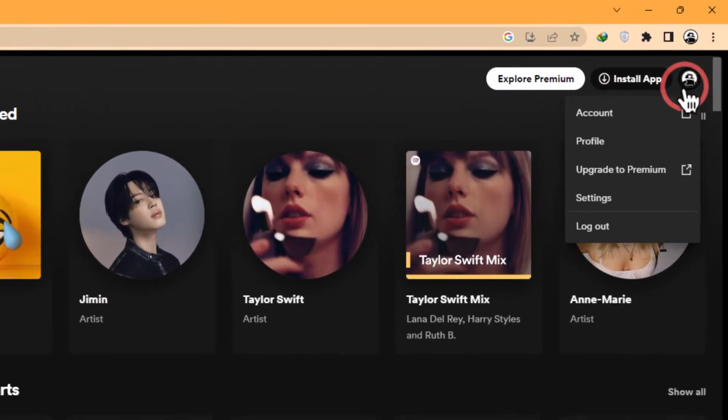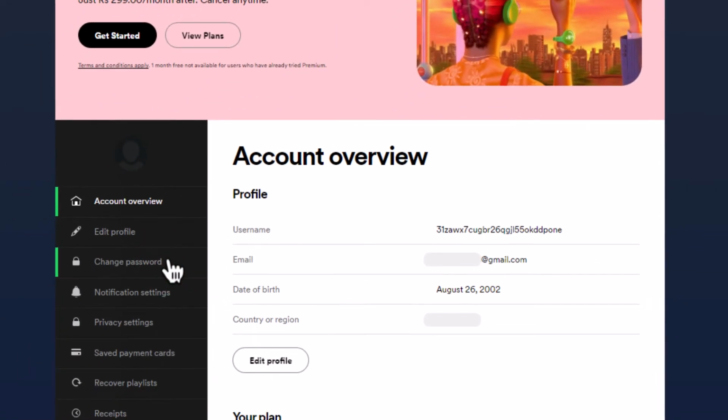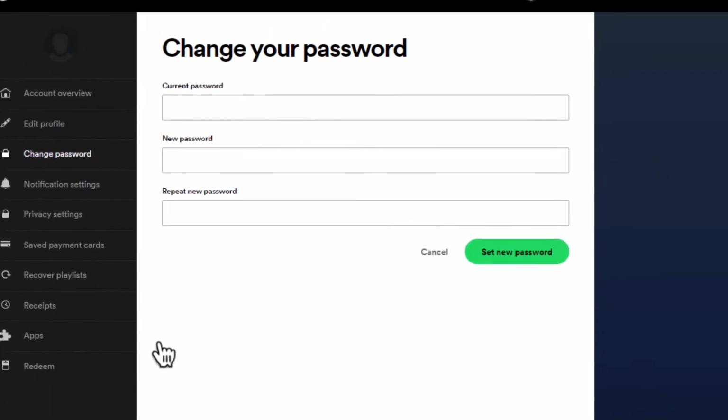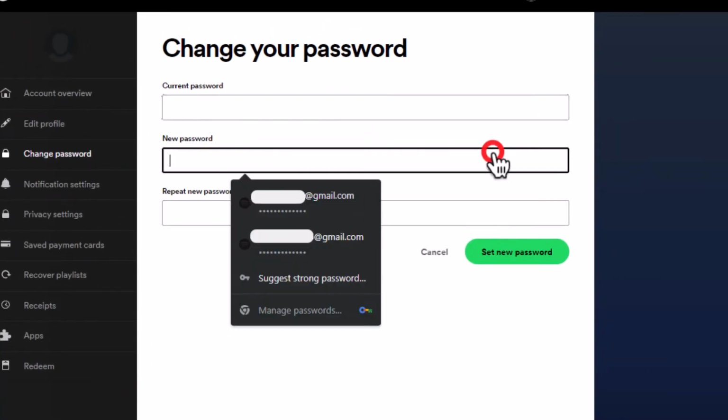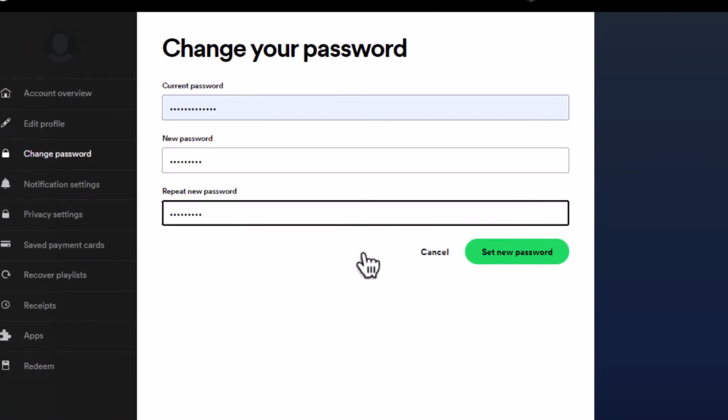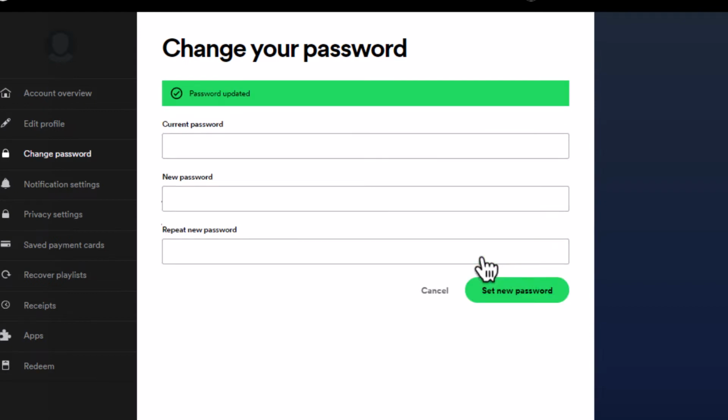Firstly, you can change your account password to ensure exclusive access. Start by going to your Spotify account page, click on the Change Password option in the left column, enter your current password, and then enter your new password twice. Finally, hit Set New Password.